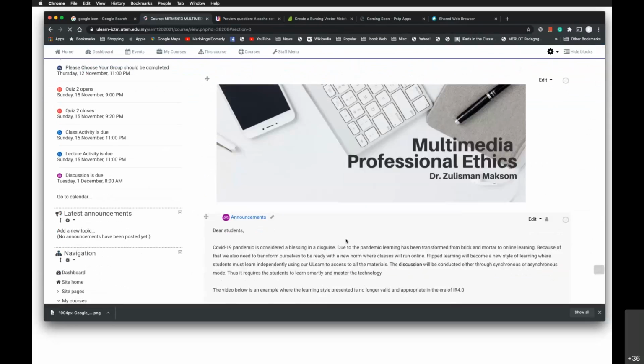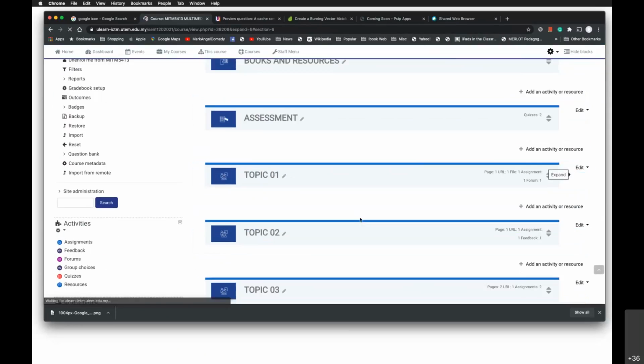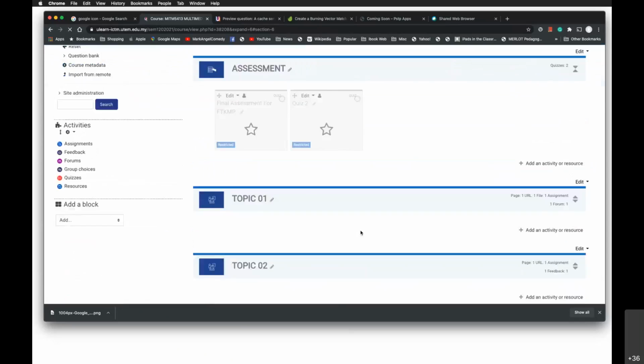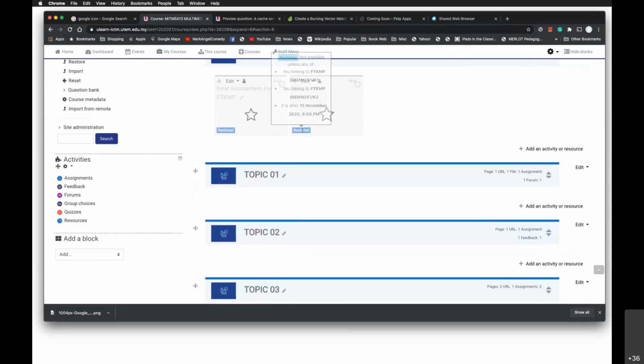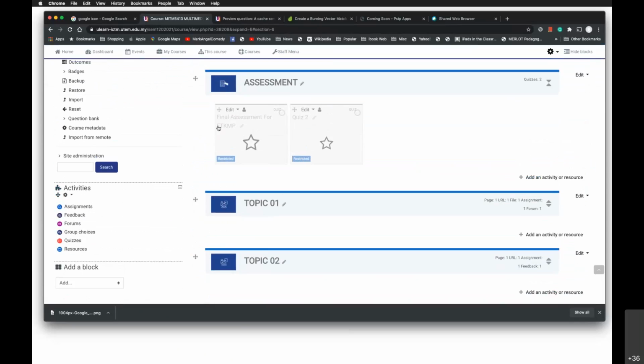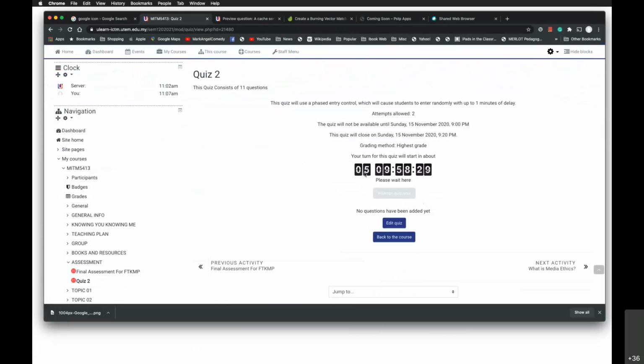Now, this is the structure of restriction. So this is the restriction of the student. So let's say we want the student to have this final assessment for FTKMP student. This is quiz number 2, right? For this particular student, right? And you want to add the question, just click on this type. Okay, look at here. It tells you that the quiz will be available in 5 days, right?